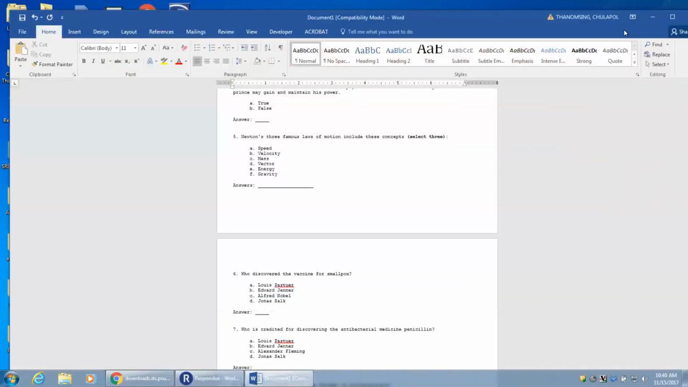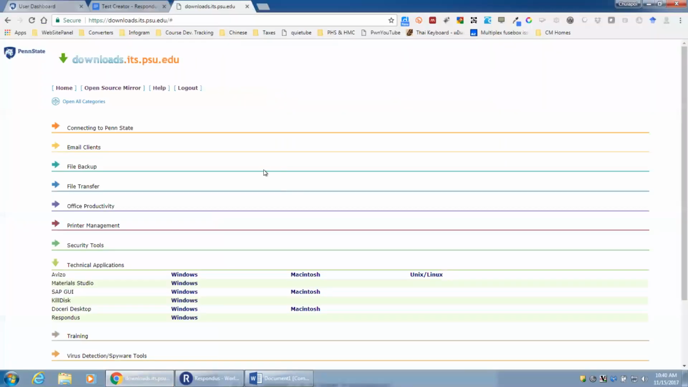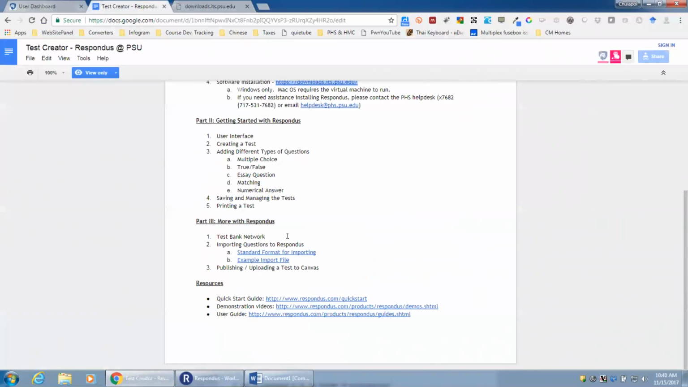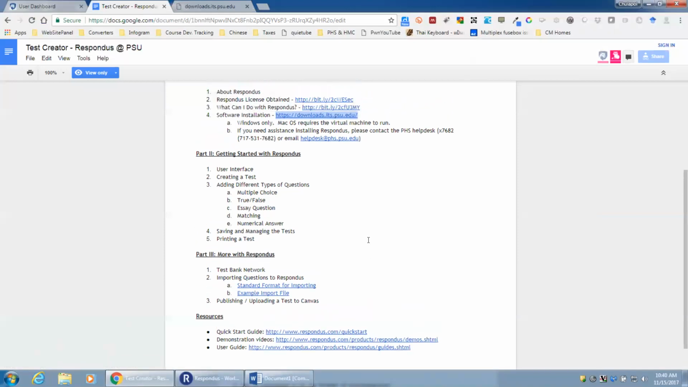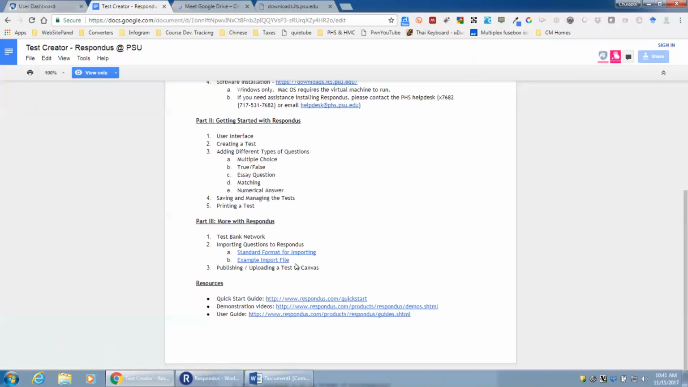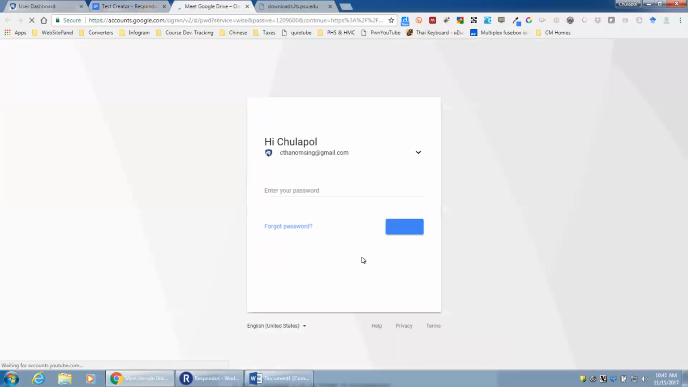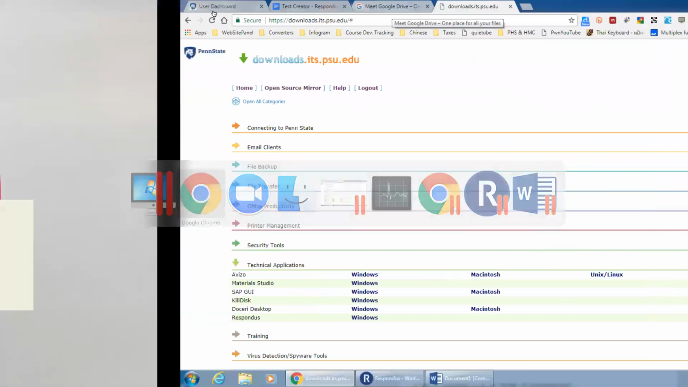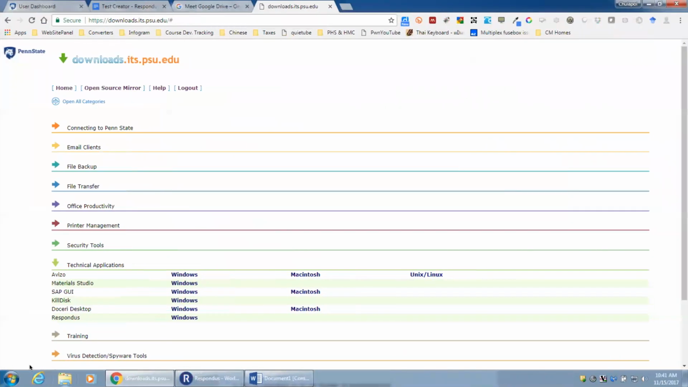the import feature. But in order for you to do that, you need to understand first how to format your exam files or Microsoft Word files or question files into the format that Respondus will recognize. If you go to the handouts that I have, you can download that. The link is called standard format for importing. And if it doesn't work, I may have to fix that link. It looks like the link doesn't work well, but I can show you quickly.